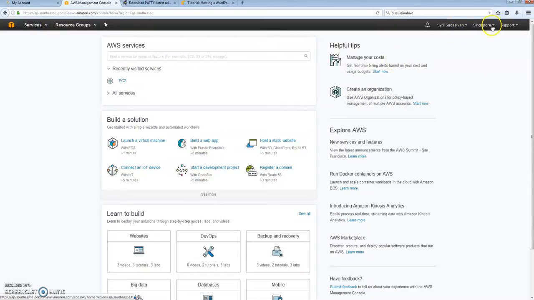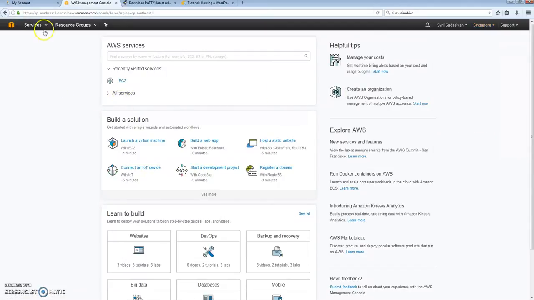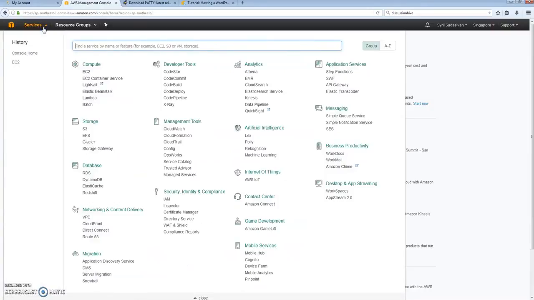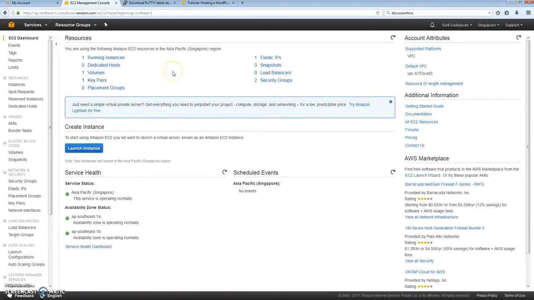The next thing you have to do is to select your region of your choice. I have selected Singapore since it's closest to me. Next you will have to go to Services, Compute, EC2. EC2 stands for Elastic Compute Cloud, and it's nothing but Amazon's high performance server. So let's try to see how to launch an instance.